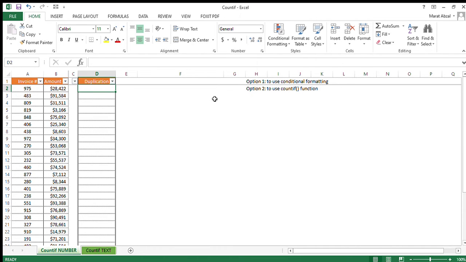Hi guys, I am going to explain to you how to find the duplicated numbers or texts within the table. So we have two options. The first is to use conditional formatting. The second option is the Countif function. I will show you here what is the difference.